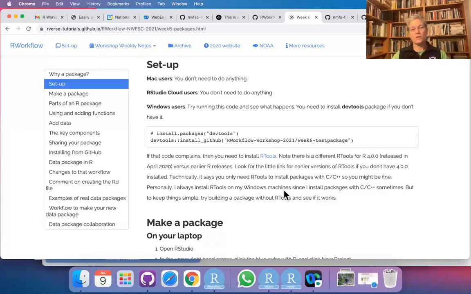For many, many years, Windows users have had to install something called RTools, and you might still need to do that. I don't know the status right now, because I'm working mainly on a Mac. I do have my PC, but my PCs all have RTools already set up, so I haven't been able to go onto a fresh, naive PC and test if these things work. So anyhow, try it without RTools. If it complains, then you're going to have to go here and install RTools.